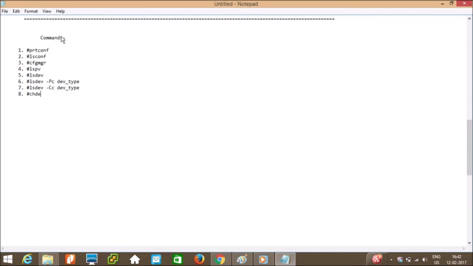And then the chdev command is used to change the characteristics of a device. Then rmdev, if you want to remove a device from AIX, you can use the rmdev command. Here, in rmdev -l, if you give -l, you can disable the device, followed by the device name.